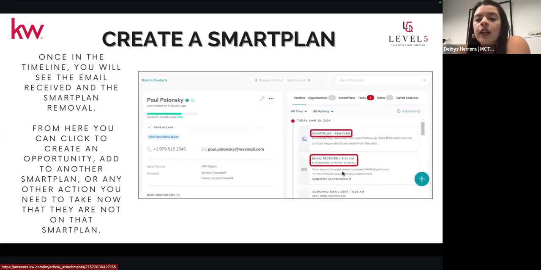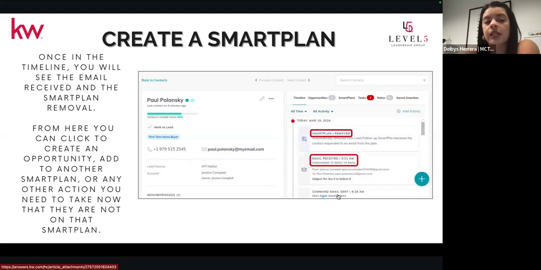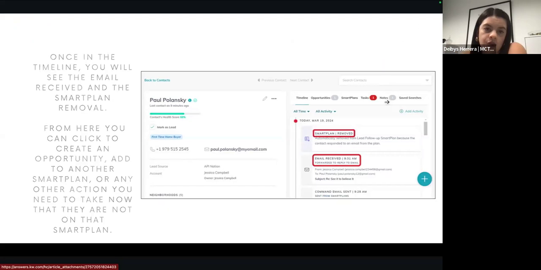Okay, so once you are in the timeline of the contact that responded, you're going to notice on the right here, it tells you pretty much everything that's been done. So smart plan removed, an email was received, an email was sent, if there was a text message sent, if they look for property on your website and they've logged in, or on your app, you're also going to be able to see those things. If you have any tasks associated, you'll see that, as well as notes and opportunities.